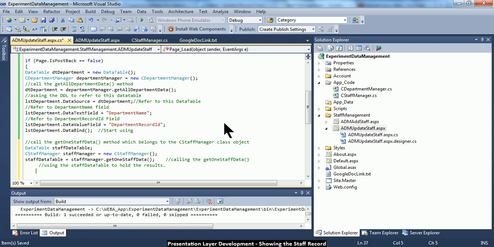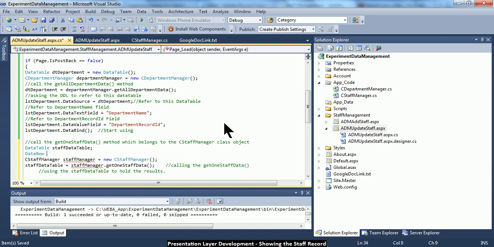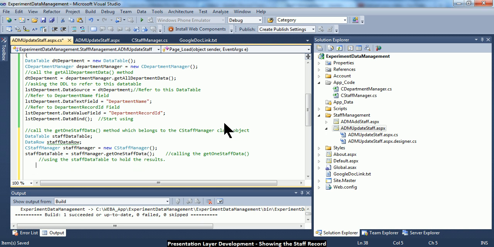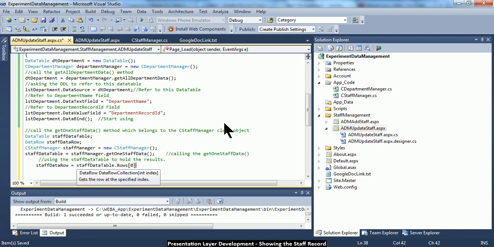Now I would like to create another variable called the data row. What is this data row for? I will call it staff data row. This data row is a very useful variable. I'm asking the staff data row, hey, can you please represent the first row in your data table?